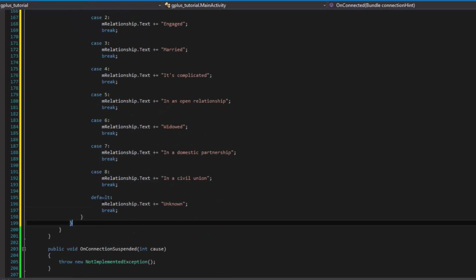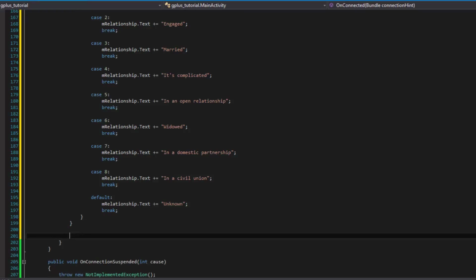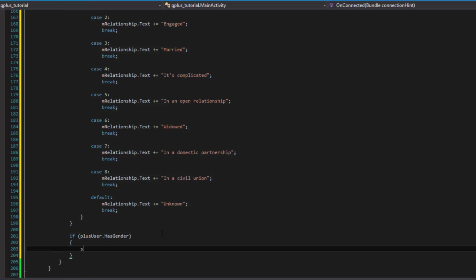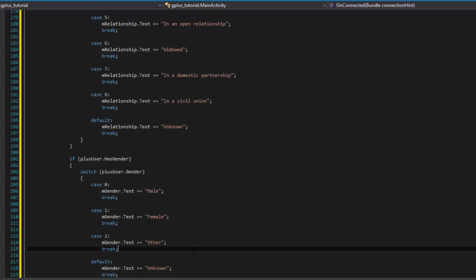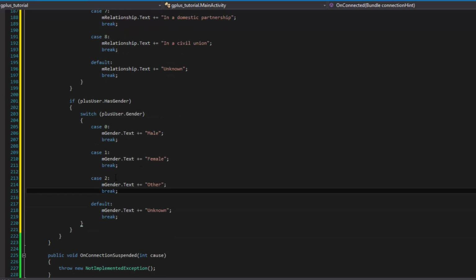Okay. So now that being said, we're going to do the same exact thing for gender. So if it has gender, we're going to do a switch case on gender, which is an integer as well. And then there's going to be 3 cases with a default case, of course. 0 is male, 1 is female, 2 is other, and then default is unknown.